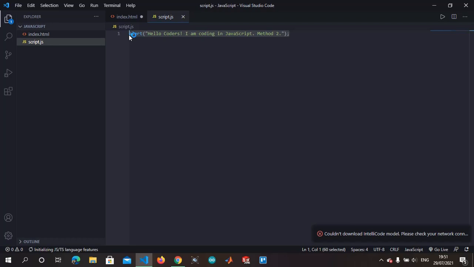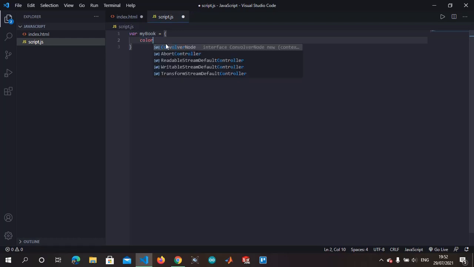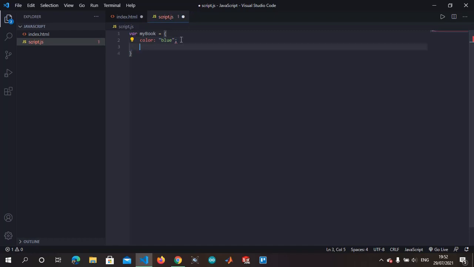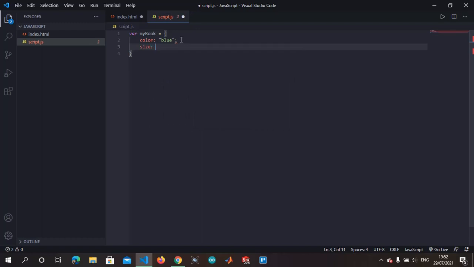To add our object, let's declare it as a variable. Let's say var my book. That is the object. Equal to, open the curly brace. See, it automatically opens and closes it for you. So what's the first property? Let's say color. What's the color of the book? We have blue. The book is blue. So what is the size of the book? A4.